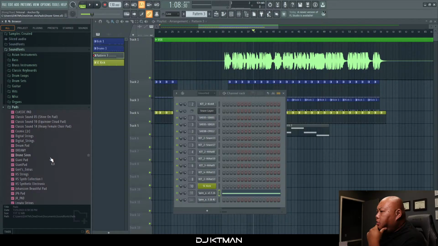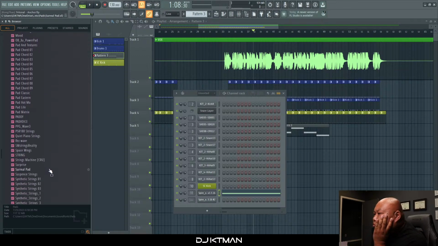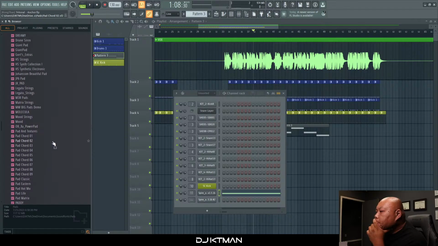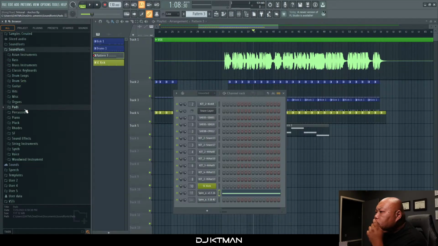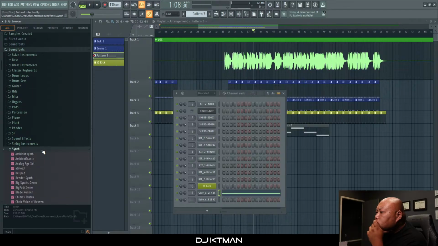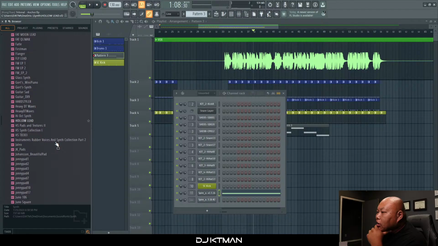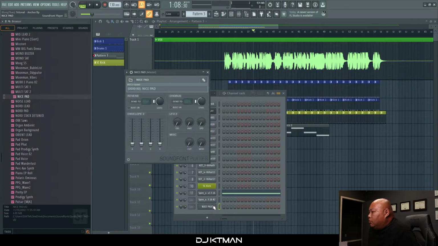I think it's a pad I use. Jeez. Totally forget my stuff. I just didn't know how to organize it, so I just did synth. Nord, nice pad. That's what I'm looking for.